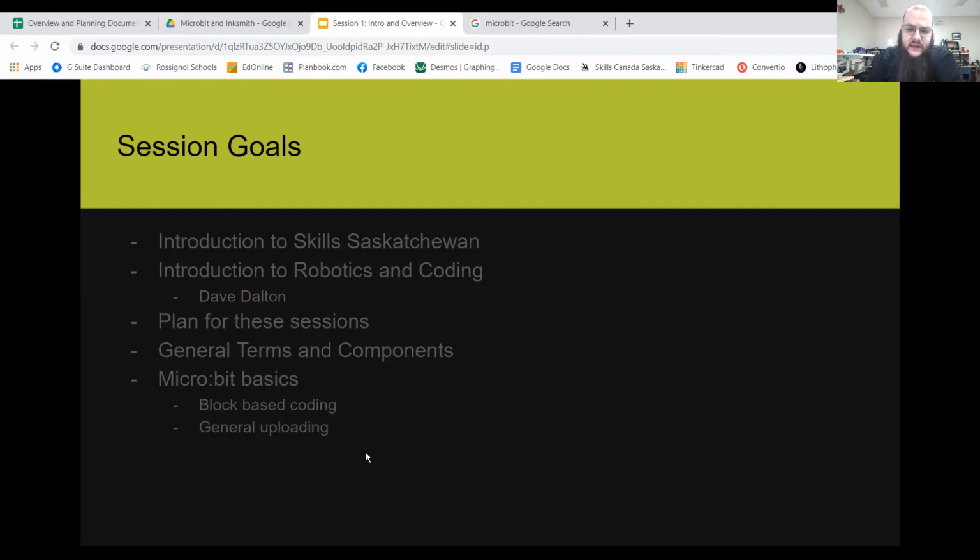So let's start with who we are. Skills Canada Saskatchewan is an organization that promotes the skilled trades and technologies in various fields. They do an awful lot of work trying to engage more people in these areas, and they do some amazing things. This particular portion is robotics and coding based.